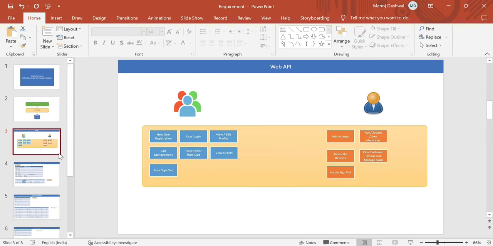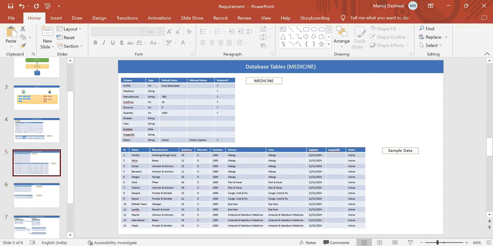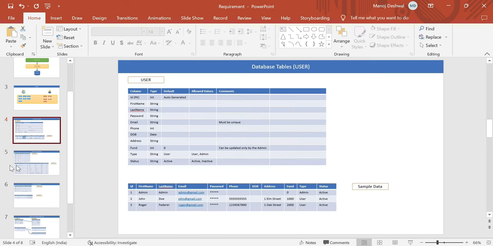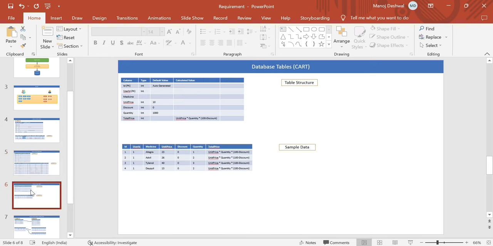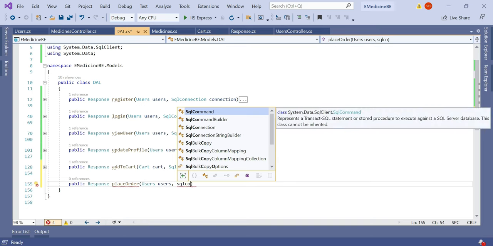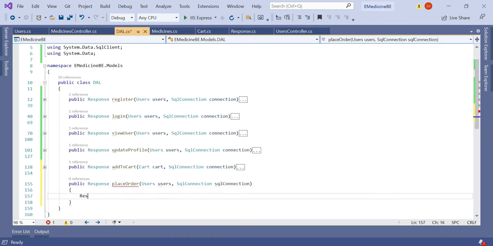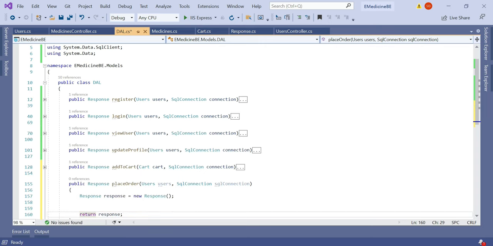All right, and if you again see the sample data of your cart, let me check user, medicine. Yeah, this one. So if you see user ID, based on this user ID we will take all the medicines data, and based on that data we'll generate an order. Okay, so go to the API, SQL connection. Response is equal to new response, return response. So save.